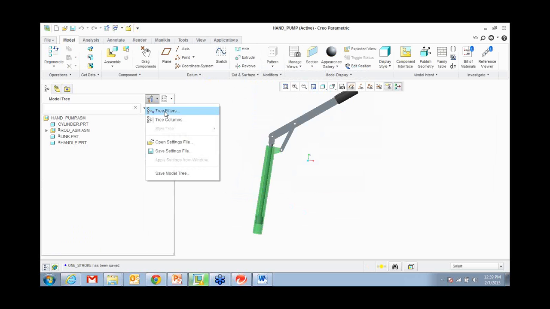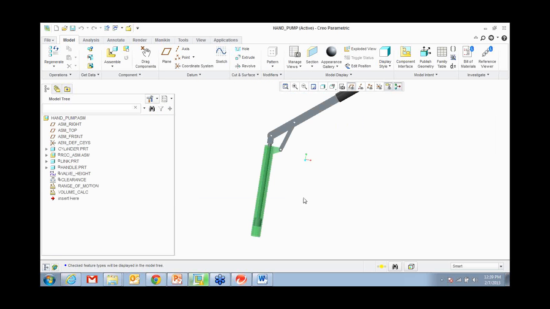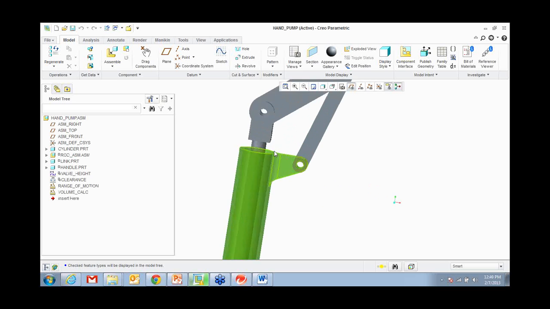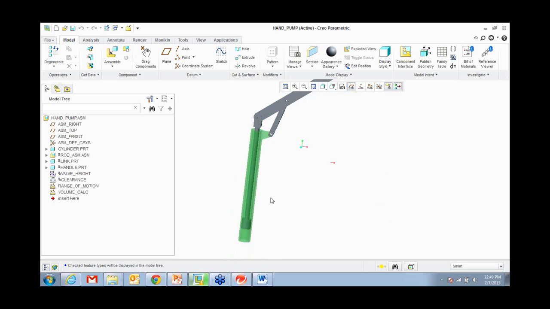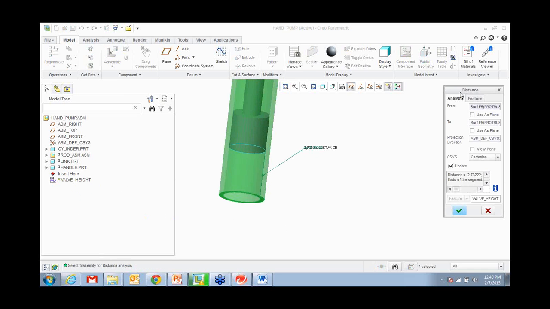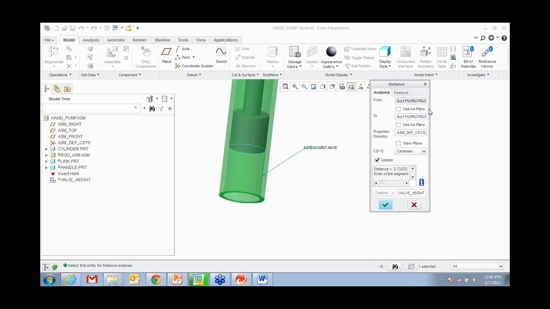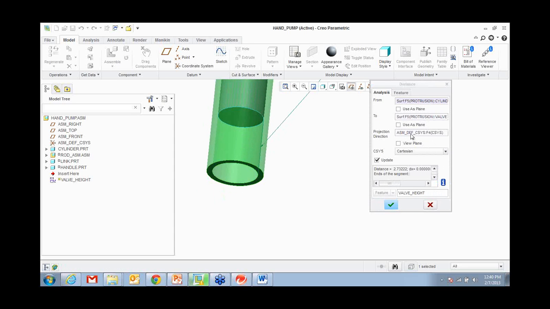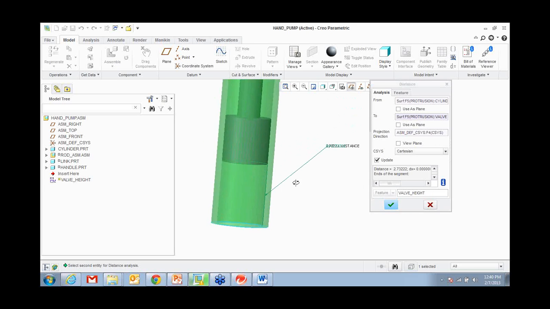So let's get here, say features. The first thing that I'm more concerned with is the valve height. So how do I measure the volume of whatever water or oil that's coming in there? So I have a distance measurement. You see that, I'm actually measuring the distance from the bottom surface right there to the top surface of the piston right there. So that's the distance that I'm measuring between that surface and that surface.